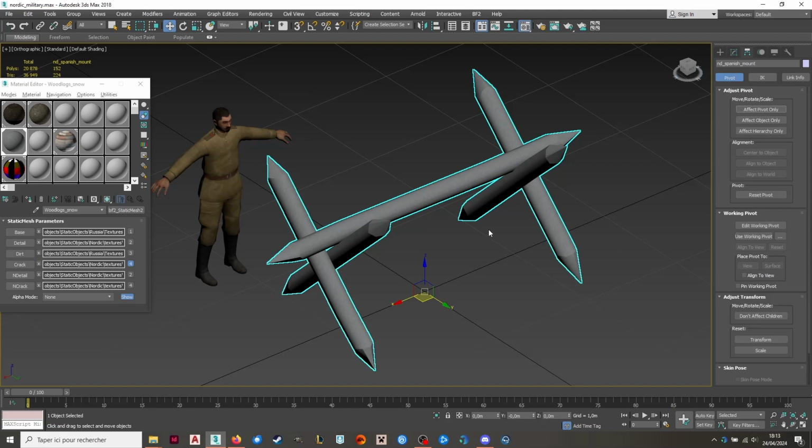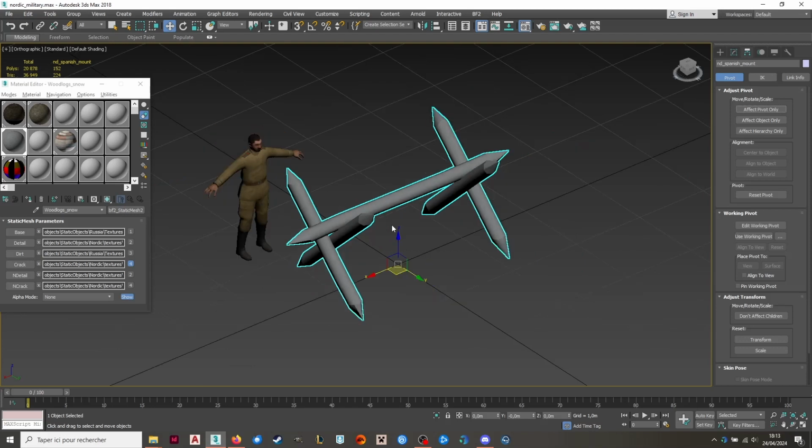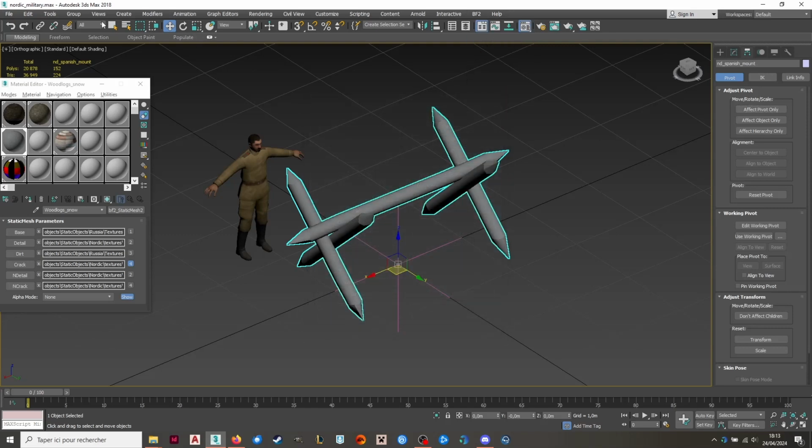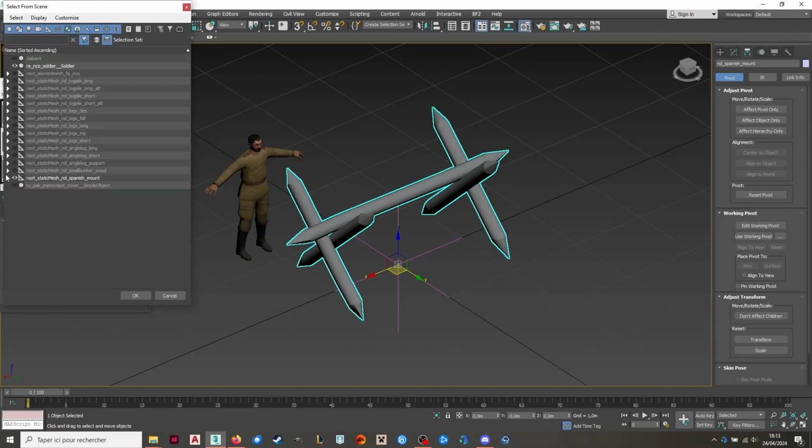So it will be moved away by some meters, not in the correct rotation, and so on. We have the correct time set previously. So first we'll go to BF2 utilities, static mesh. It actually created a root static mesh, Spanish mount lot 0, and there is the anchor right there.